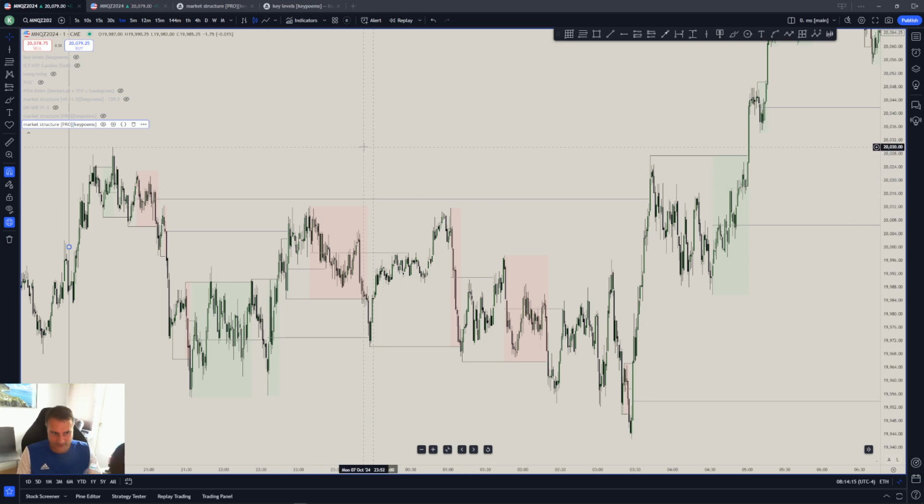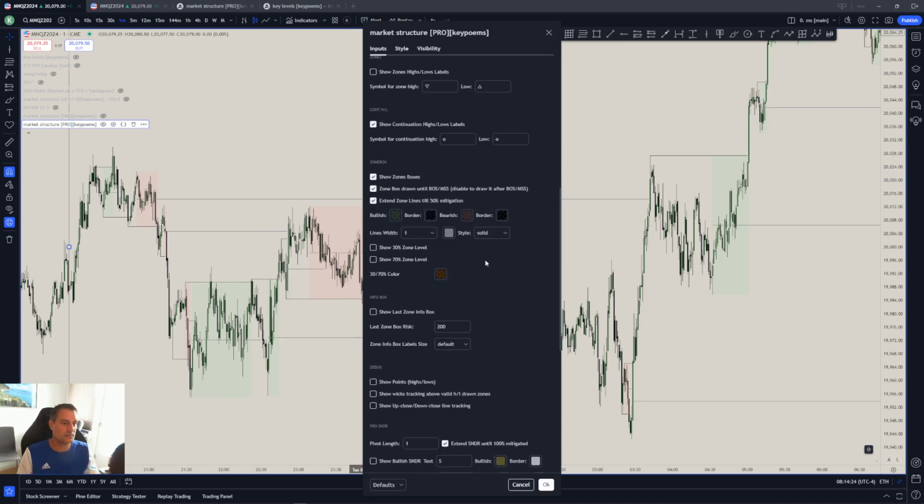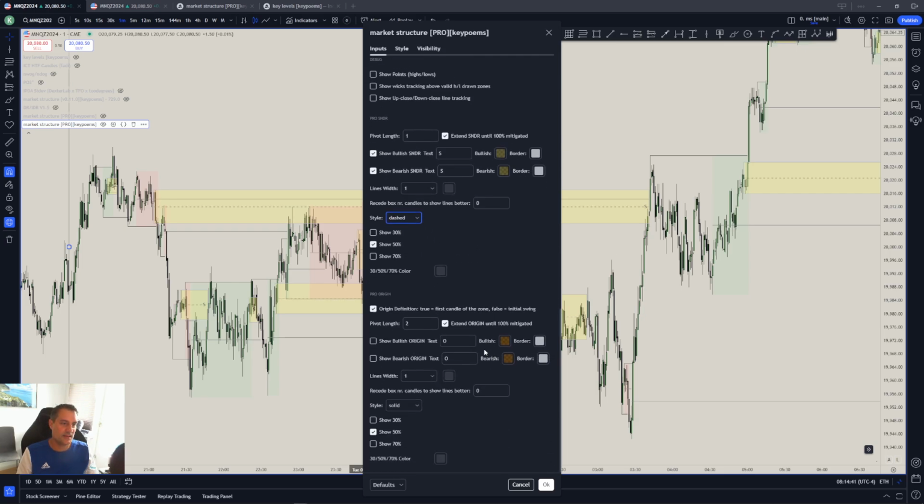Well, okay, roll of drums. I have built something that marks them for you. Let me show you how it is. You want to show bullish SNDRs, bearish SNDRs, and you can decide how to annotate them. If you want to show only 50%, if you want them to be dashed, and you can show the origins of the moves.